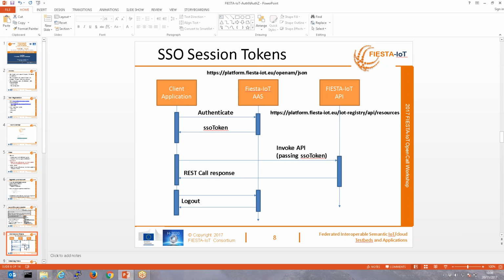So the first thing you need to do is perform an authenticate method on the service to get back a session token, which is a single sign-on token, and then all you need to do is pass that token to the API call that you're actually doing, and it should allow you and give you back the correct response.